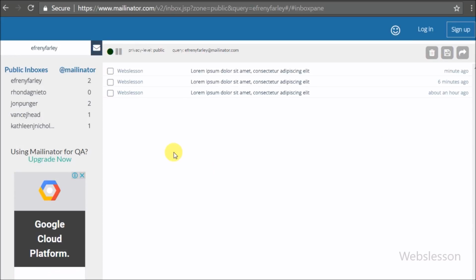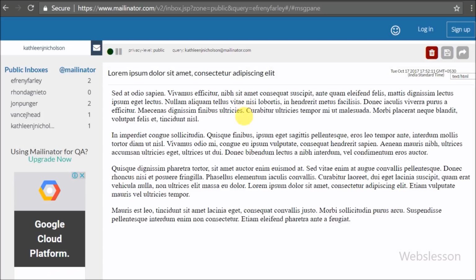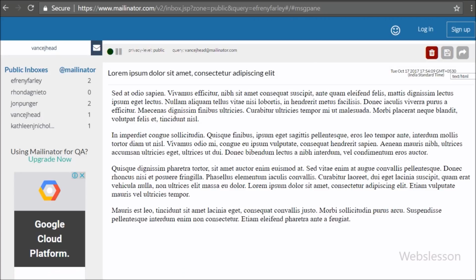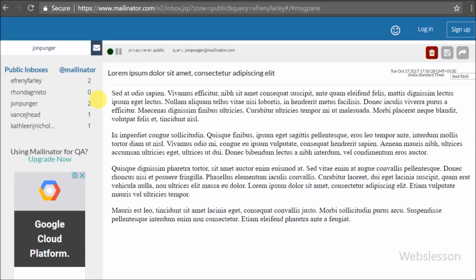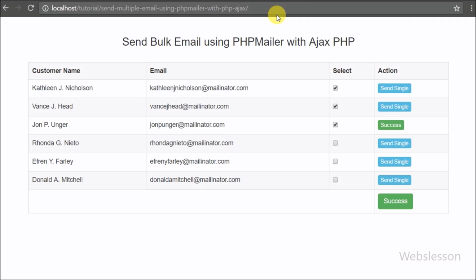Now we check the inbox of the 3 customers, so this is Kathleen Nicholson, and here we can see the email has been received. Same way we check Vance's inbox, and here also we can see one email has been received. And lastly in John Unger's inbox, here we can see 2 emails because we have sent single and bulk email to this customer, so in his inbox we can see 2 emails. So here our code is working at all stage levels.